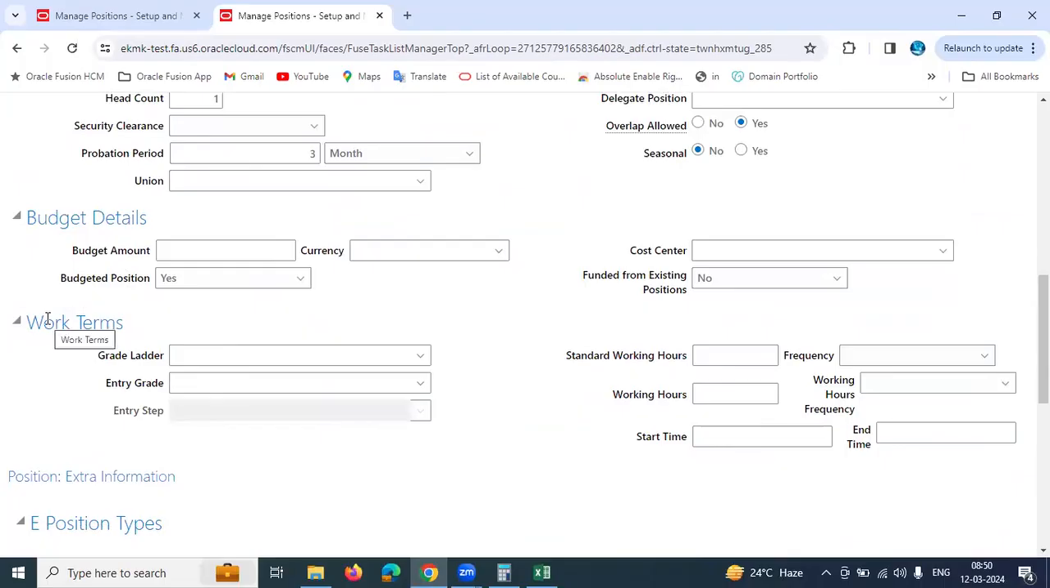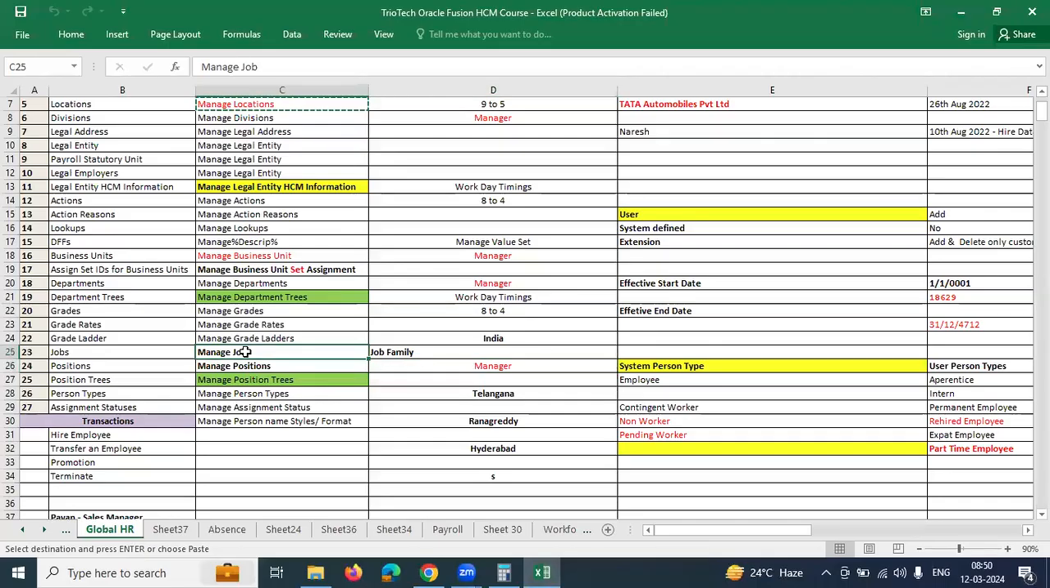And then work terms. See, team, yesterday when I was configuring the job, the grade ladder, valid grades were mapped. What is that I told you? Whenever hiring happens in the system, if you are hiring an employee in that particular job, in that ladder, in that grade only, you have to hire the employee, I told you. In Fusion system, this is also again a question to you in the interview.